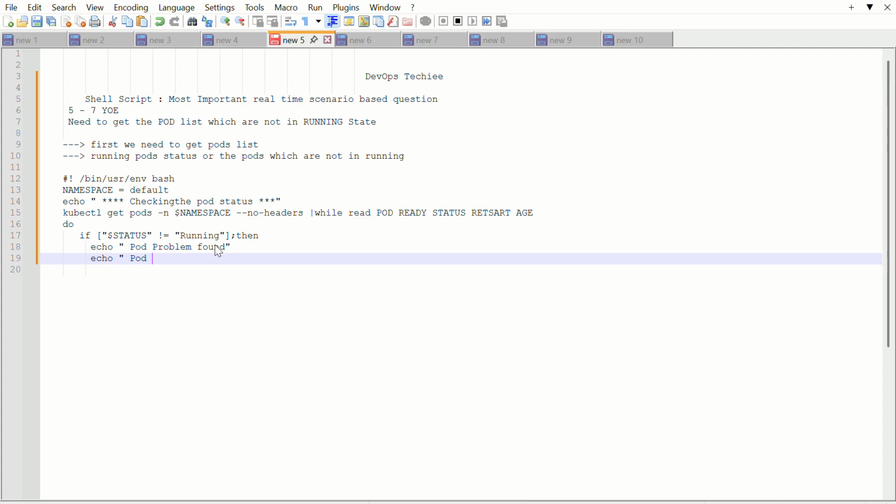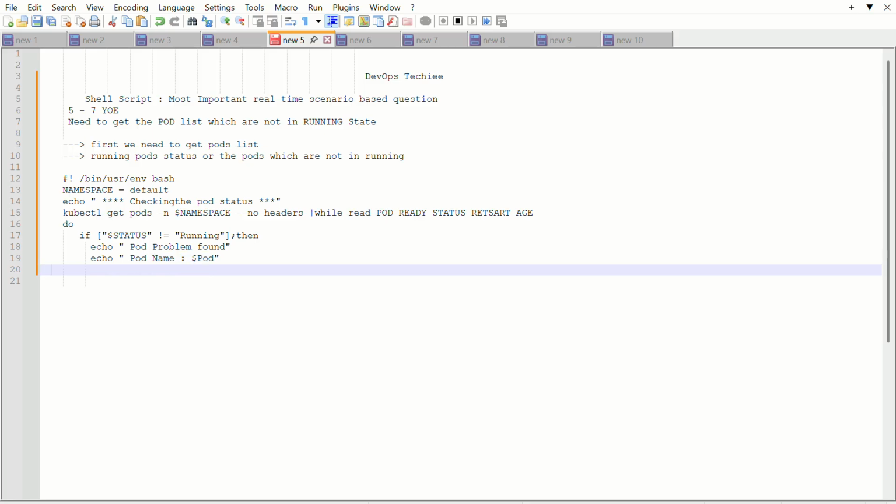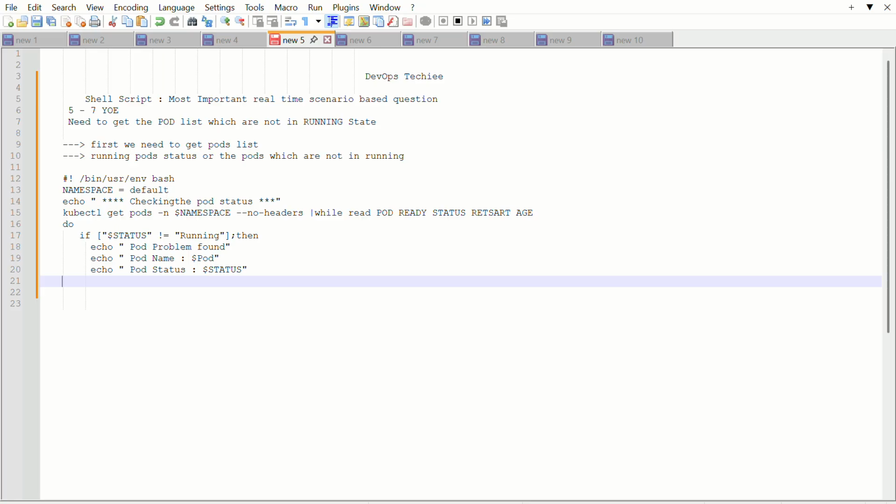So I need to give the pod name for easy identification, to solve the issue in an easy way. So here I got the pod name, and then I will give the person that pod status as well. Here I am mentioning the pod status as well. Till now it's completed, so I'm just closing the conditional statement. Done.